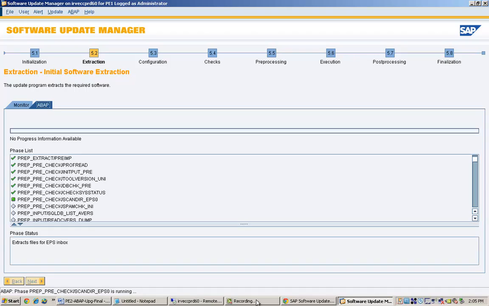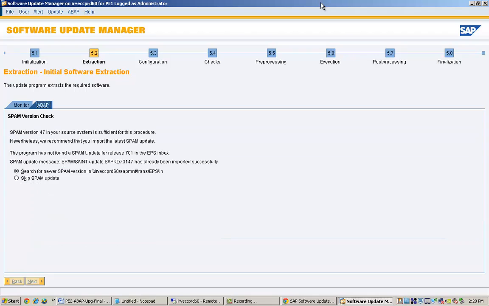During those phases the upgrade tool interacts with the OS, with the database, and with the SAP layer. During the checks phase itself, all the checks are performed so that if anything goes wrong, it can be corrected in time before it becomes too late. You can see that the scan dir underscore EPS0 took a lot of time. Now it gets to the next phase where we check the SPAM version.